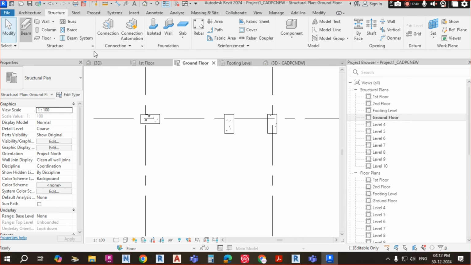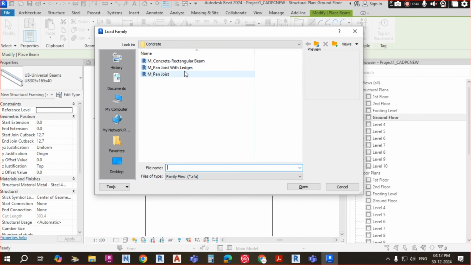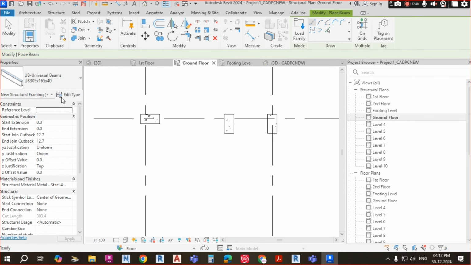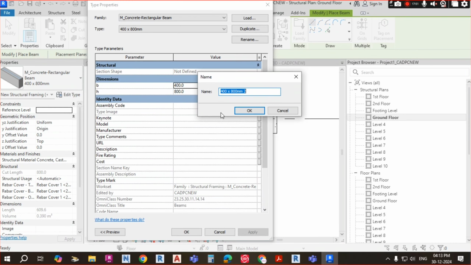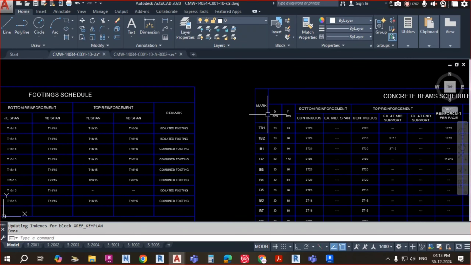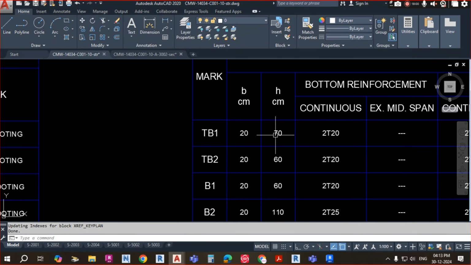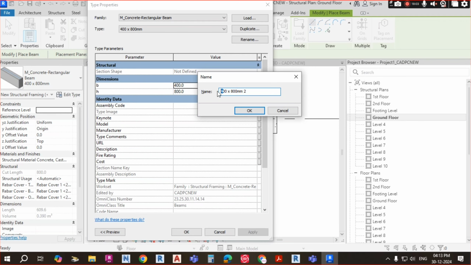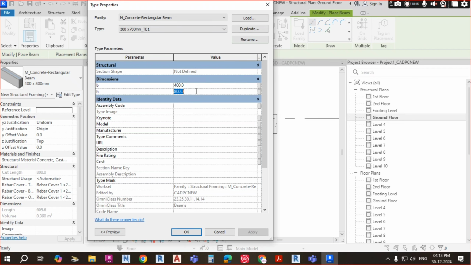Now you just go and place the beam, just load family, and you just select the beam. Here the beam will become, just make it duplicate. How much the size? You tell me the size. TB1, how much? 200 by 700, am I right? 200 by 700. And here you have to write the same way, TB1. Here 700, this is 200. And here you have to write TB1.